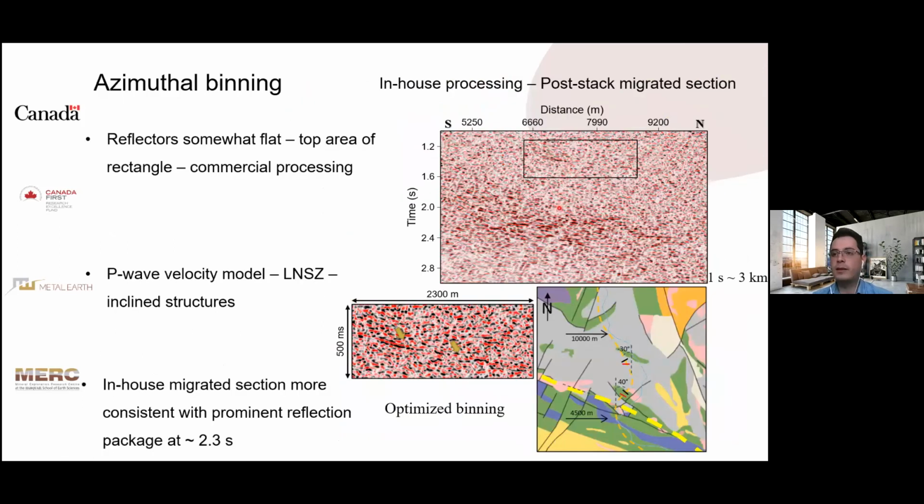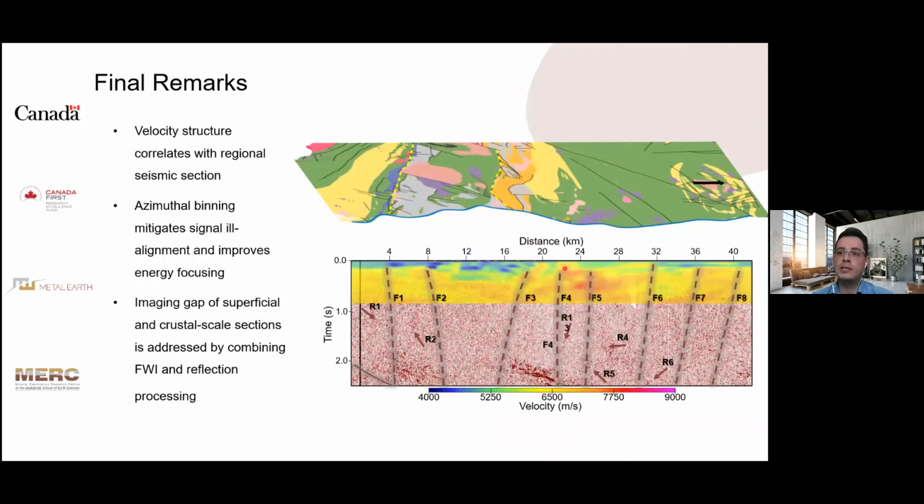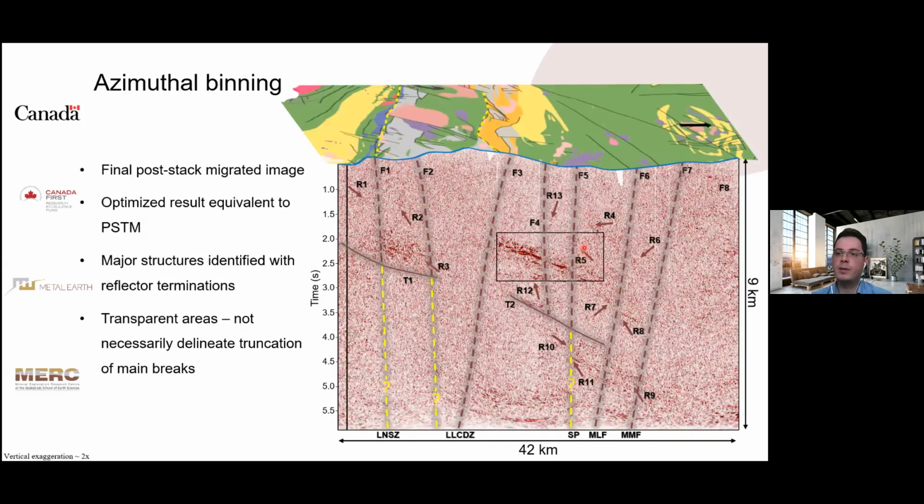But if we evaluate the velocity model, we see, for instance, in this area, it's basically a body of high velocity separating these two domains. And it might be related to the fact that we have these reflections coming up here and being stopped.